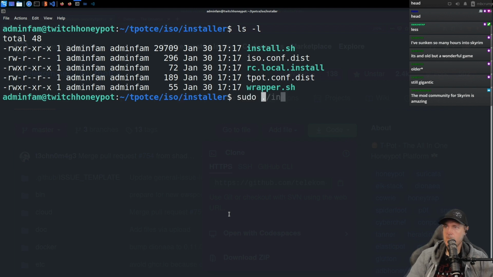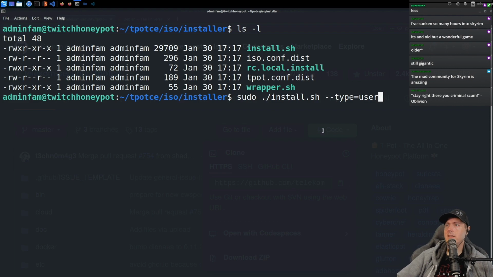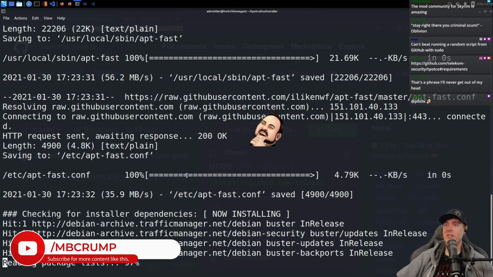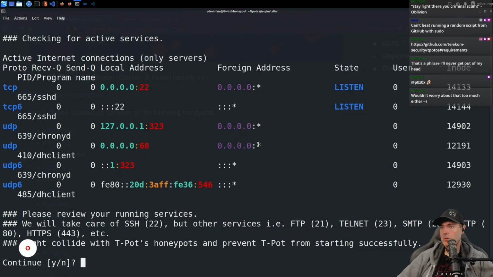So let's go sudo install.sh, the type, which type we're going to install it as. And this is just a command that is built into this. I just hit the enter button. And if everything goes well, which I'm not sure if it will, it will review your running services, SSH 22. Other services, 21, 23, 25, and 80 might collide with honeypots and prevent them from starting successfully. And they're going to conflict simply because we have an Azure firewall setting on top of this virtual machine.